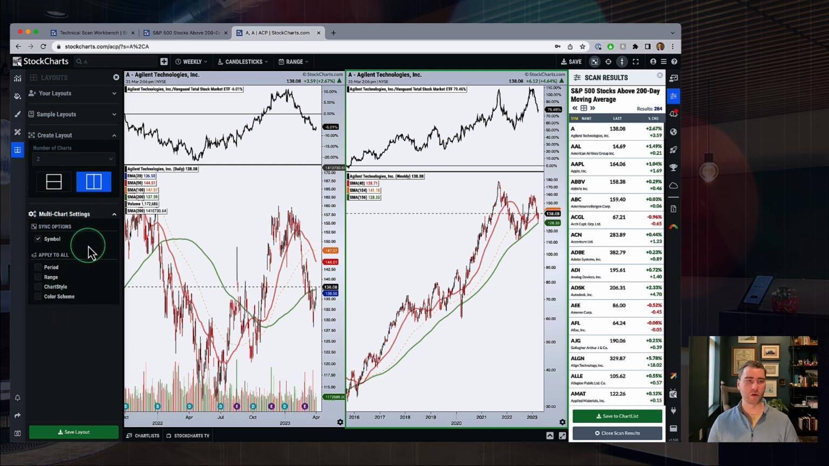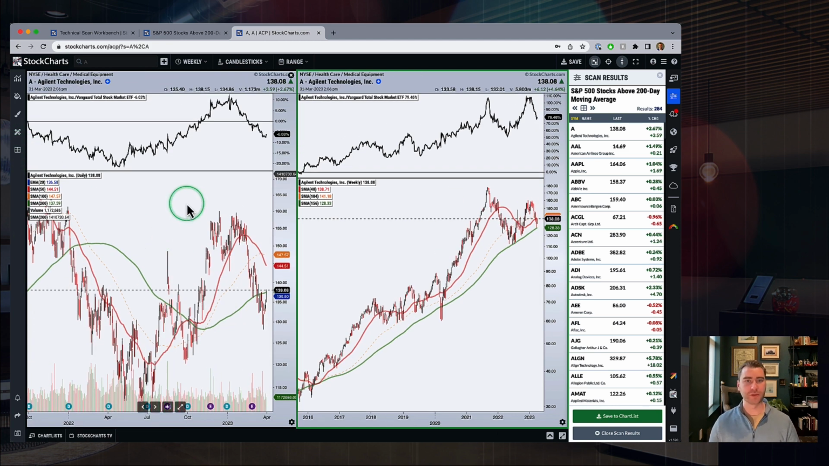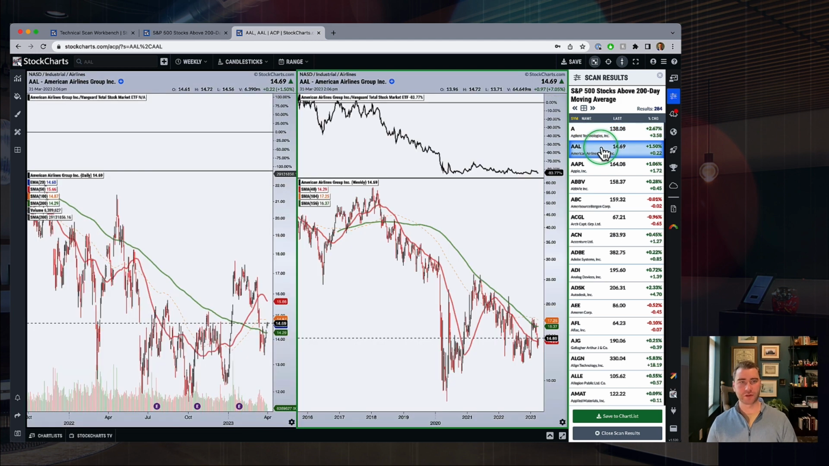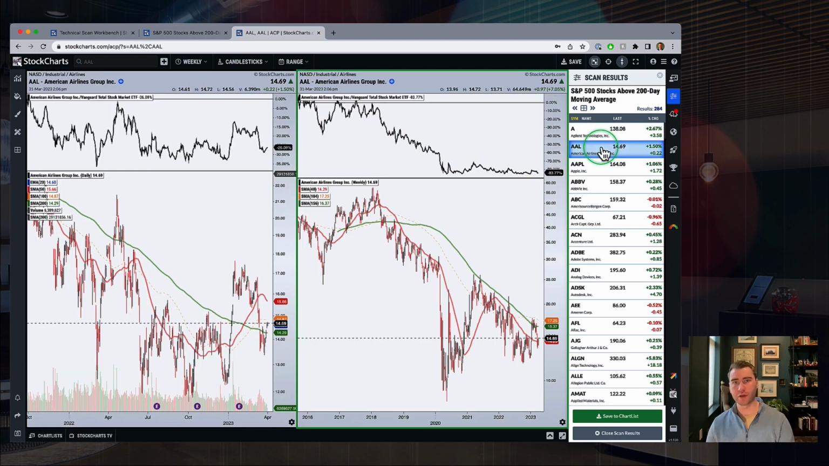That's going to be really important for what I'm about to show you. So turn on Symbol Sync, close down our layouts panel. We've got our daily and our weekly. We've run our scan. We can now click any of these symbols, and you'll see that's going to keep both of those charts on the screen together. I can now click through these scan results with the daily and the weekly on the screen at the same time. Again, I can maximize or minimize either one.